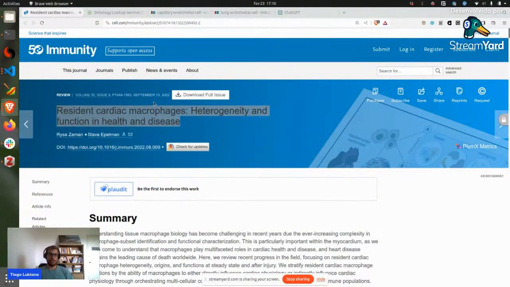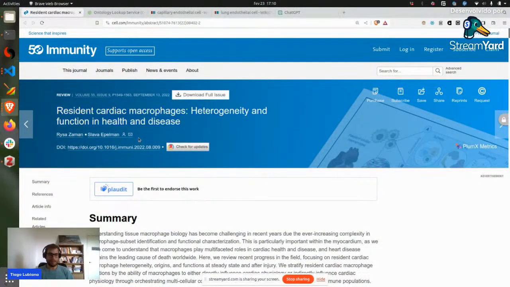Okay, so let's imagine I'm navigating the web and I found this article that talks about resident cardiac macrophages. And for some reason, I want to annotate this article with a term from the Cell Ontology, or I have a single cell RNA-seq data set, and I want to have the power of annotating this to a unique identifier. Okay, I can go into the Cell Ontology.